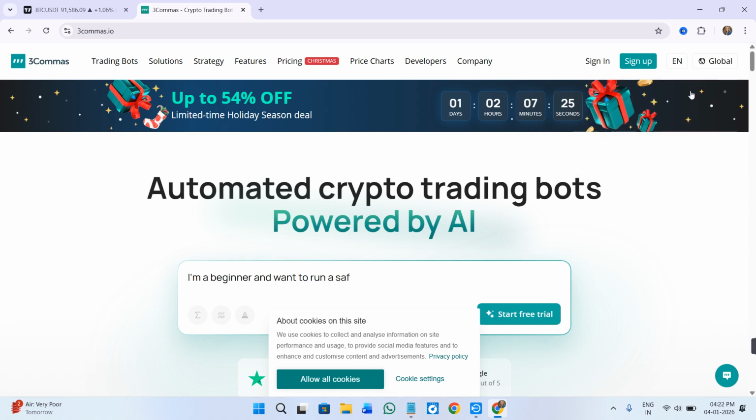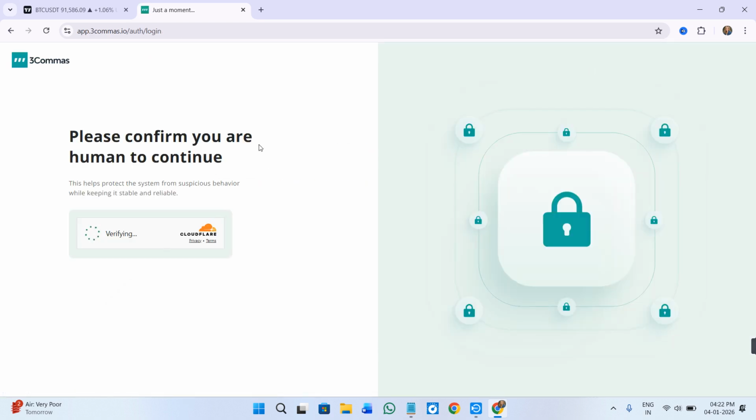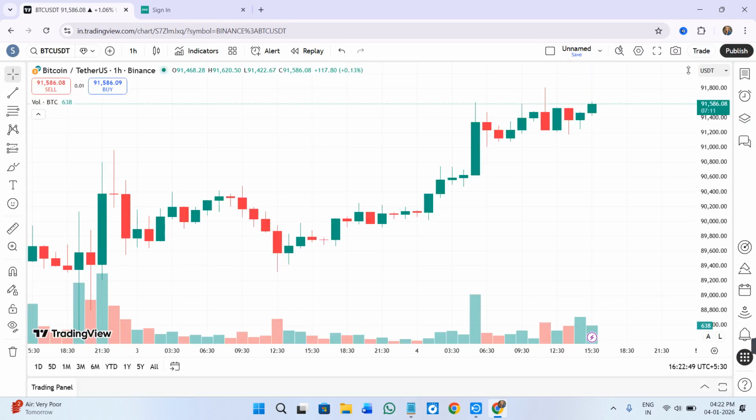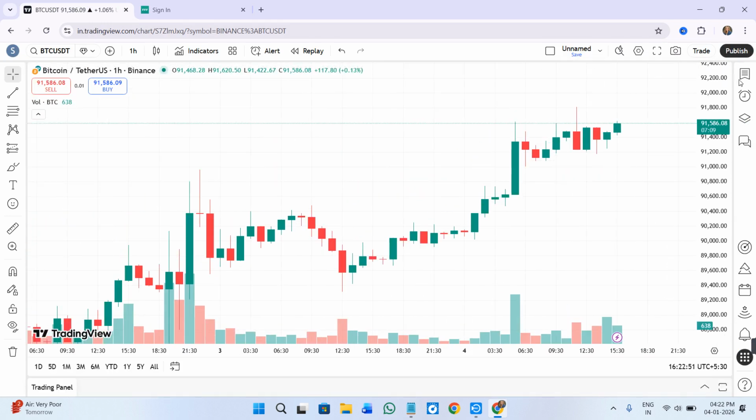Once you are here on the website, click on the option of sign in on the top right hand corner. Now you need to provide your 3Commas login credentials. Then you need to simply log in into your 3Commas account. So once this step is done, you just have to come back here on tradingview.com.